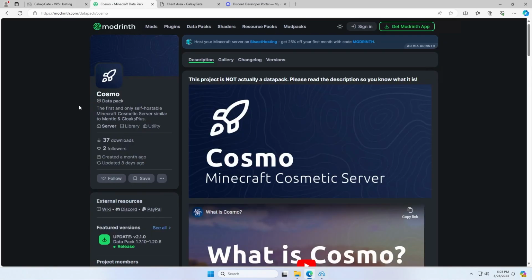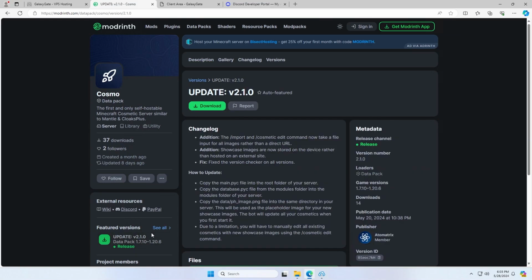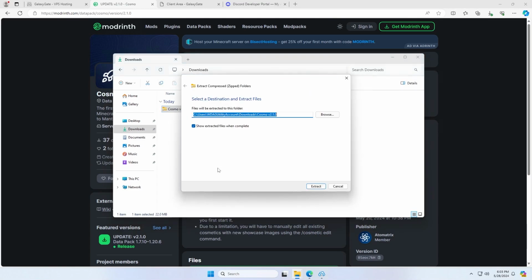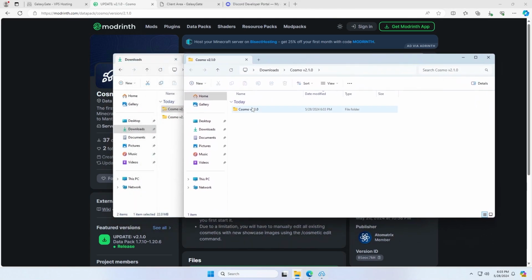So you're first of all going to want to download Cosmo. You can do this from Modrinth or Built by Bit. I'll leave links to both down in the description, but if you go on Modrinth, you click down here, this will be the latest version. You simply click download and it should download in your browser. So now I've got the latest version of Cosmo here, I can right click it and click extract all, and this will extract all the files into its own folder.